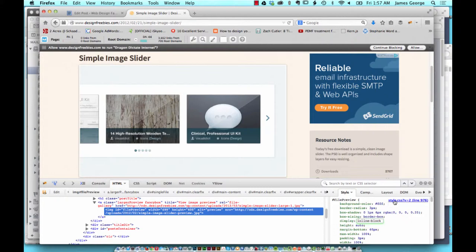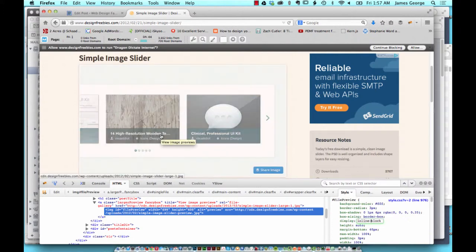And it will even tell you the style sheet that is being used and the line that the CSS is on. So you know that you go to style.css and scroll down to line 976, edit the file preview ID, and change display to inline block, and that will fix your problem. And that's it.